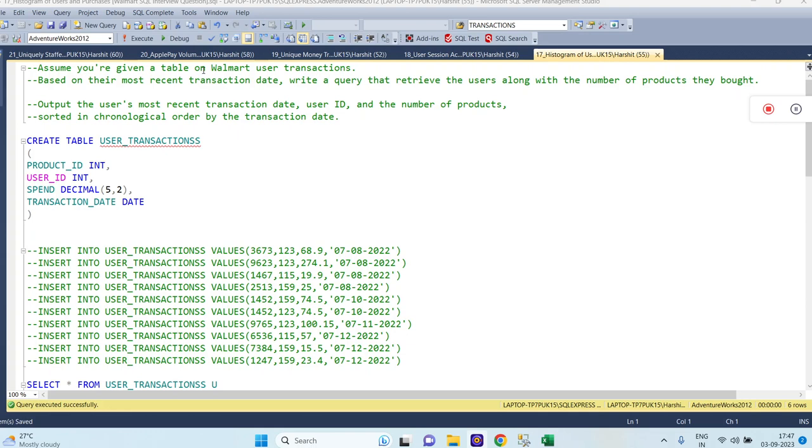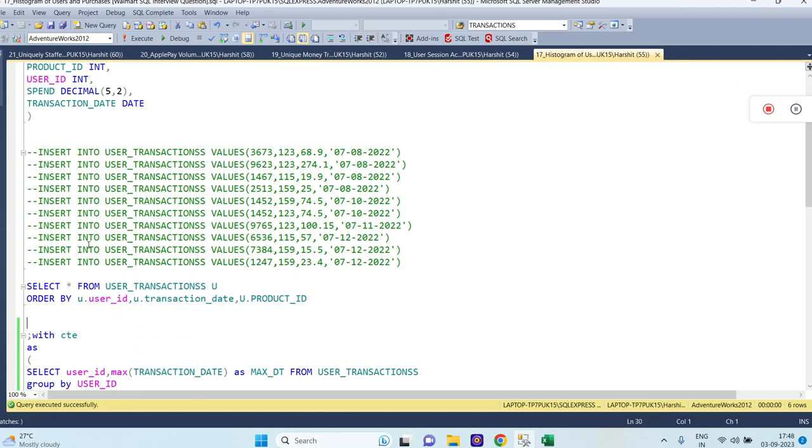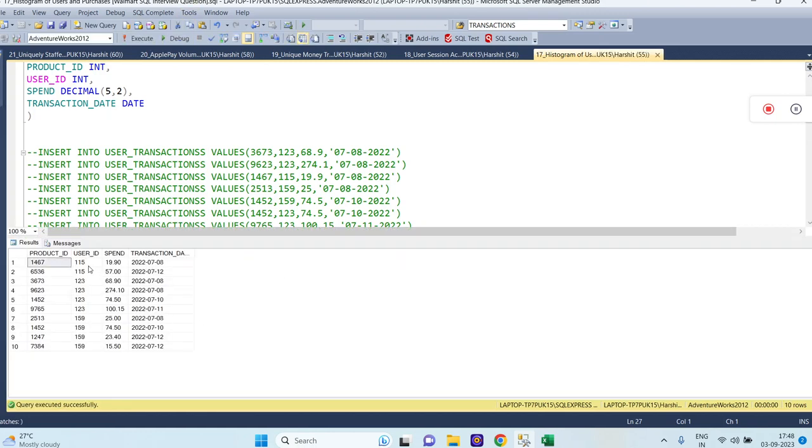So they have given us the table user_transactions, in which product ID, user ID, spend and transaction date have been given. I have already inserted the data into the table. So one user has multiple entries on different transaction dates. You can see over here, user 123 has three entries and the latest transaction date is 10th of July, right?